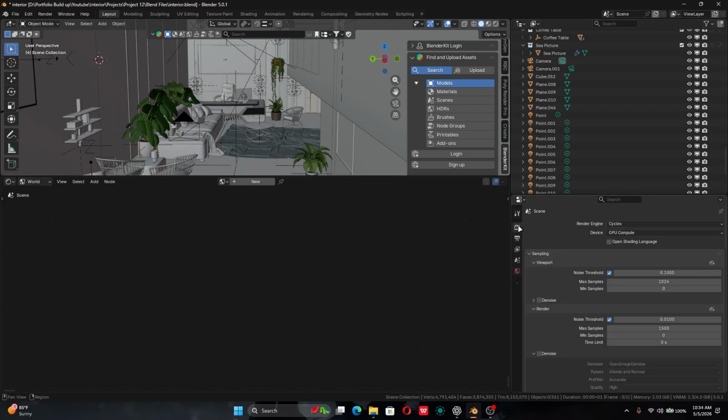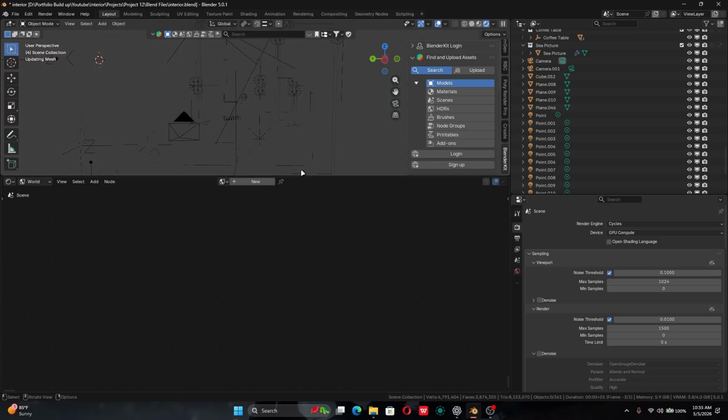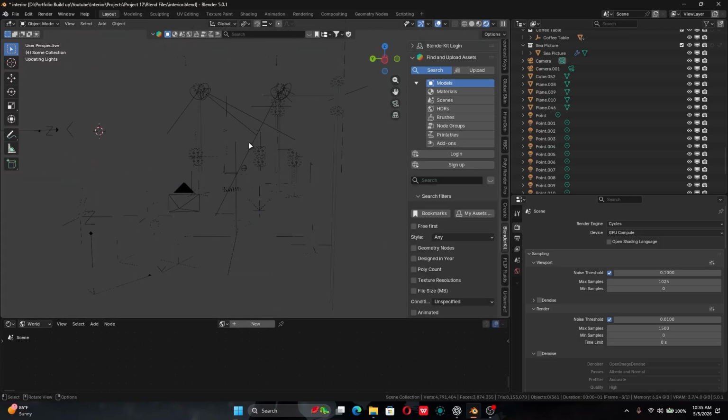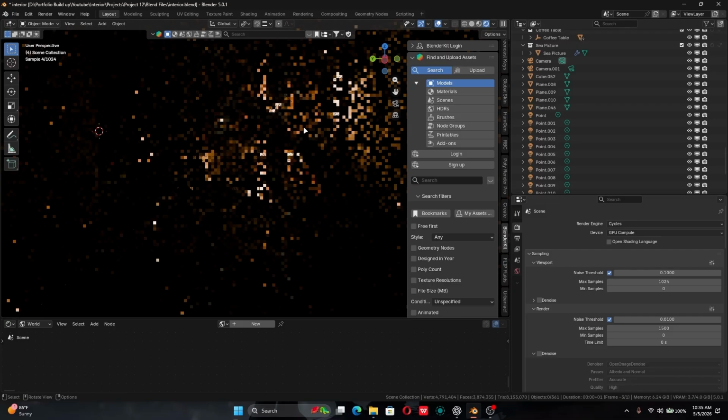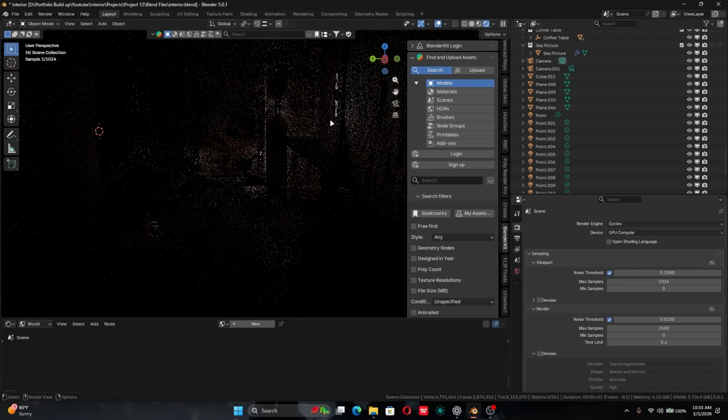Alright, then if you go to render and hit render, everything should be dark. There should be nothing in the scene, something like this, except those lamps that are emitting light. So nothing should be in the scene, right?